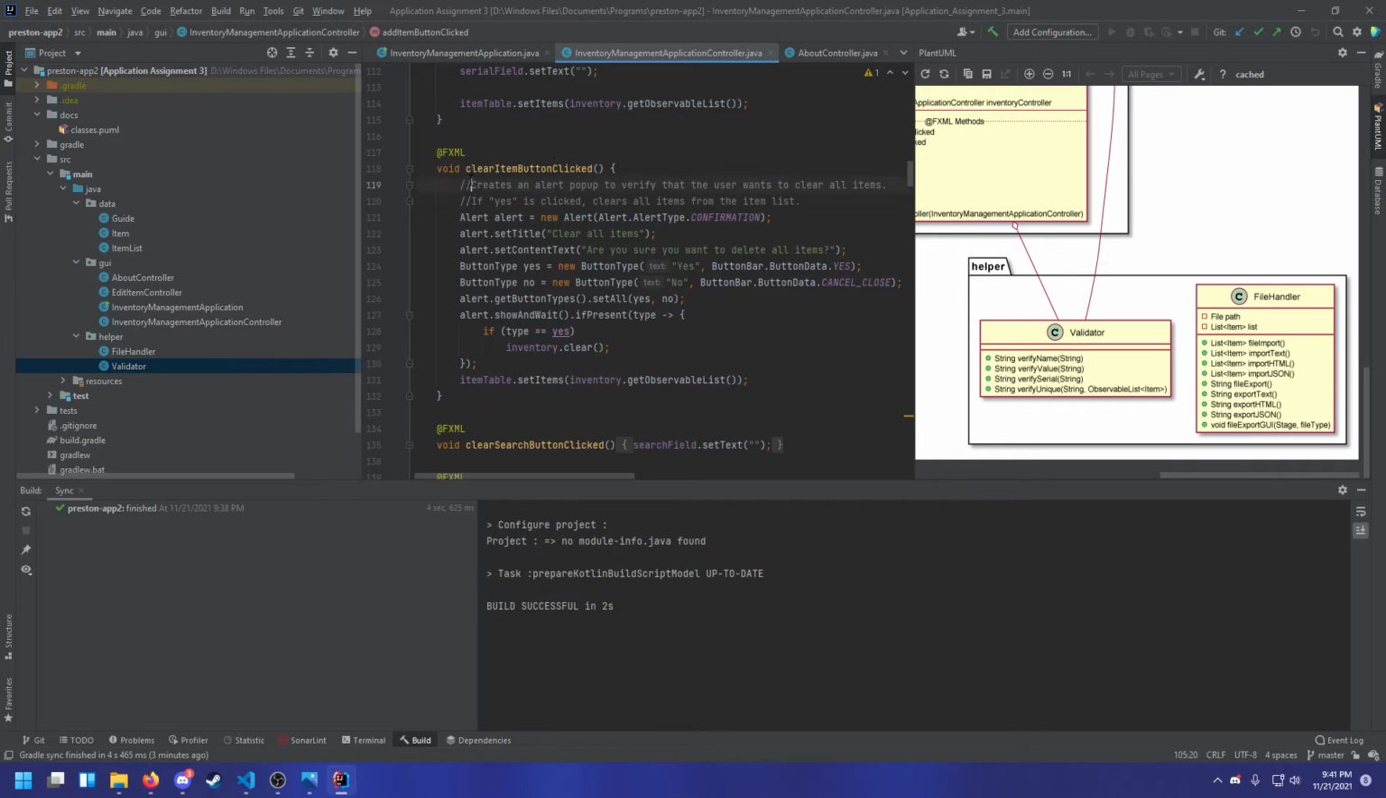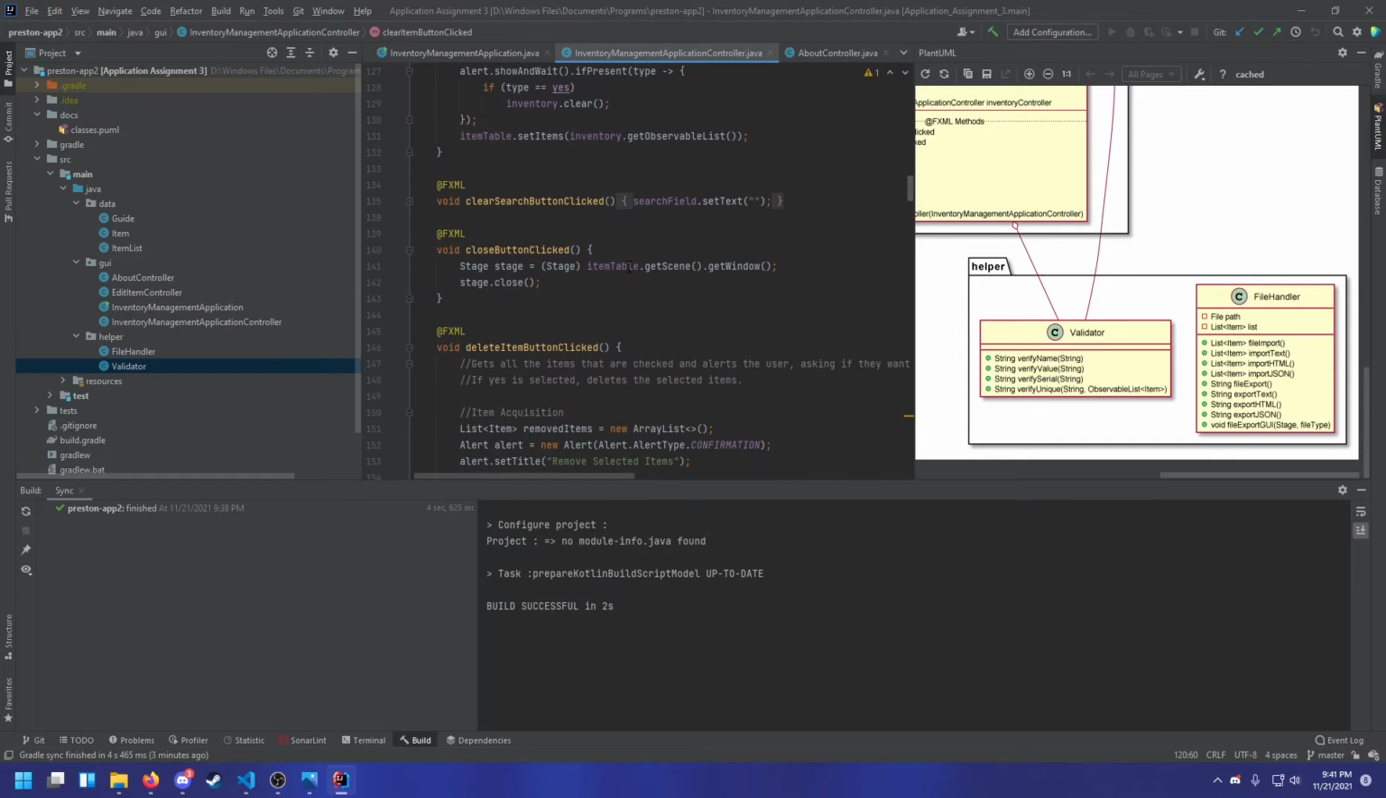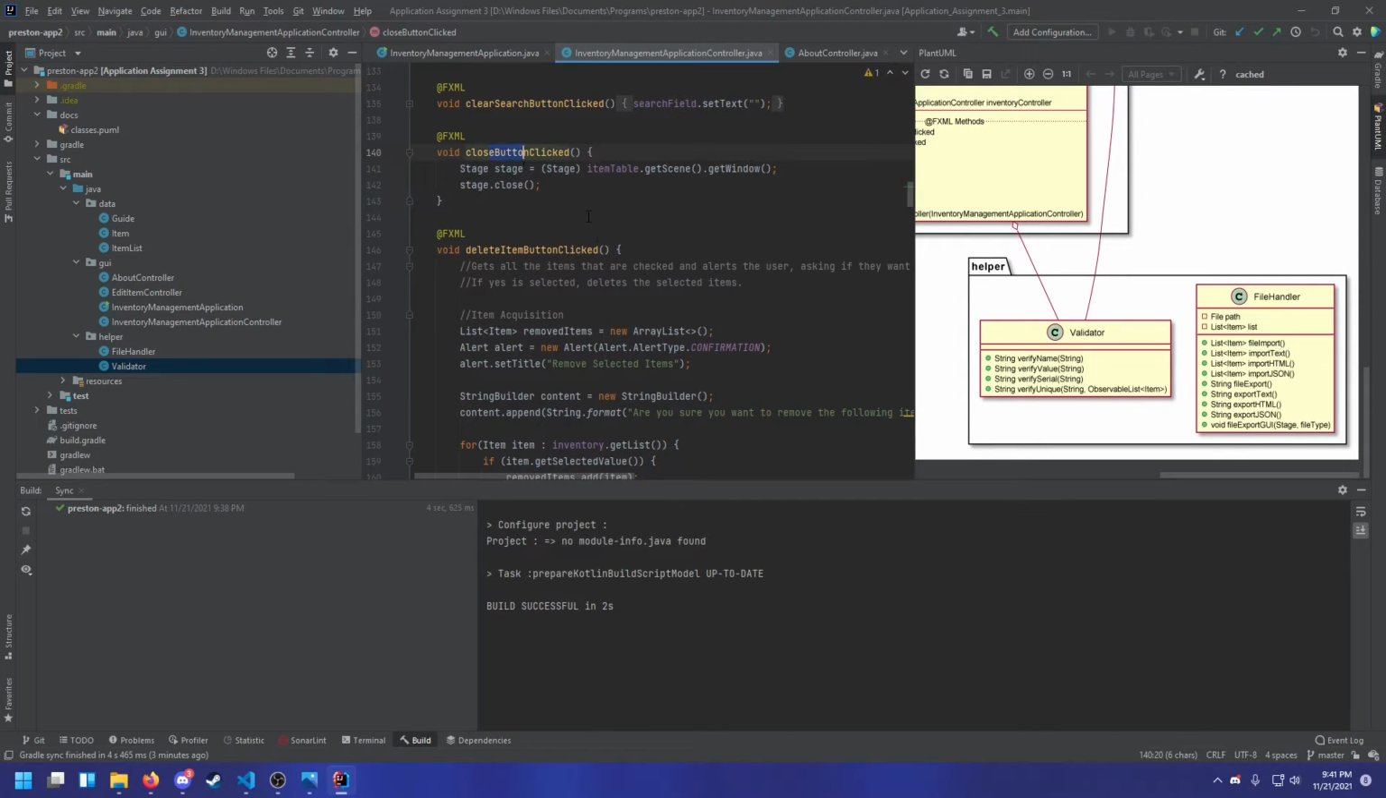Clear item button clicked just makes an alert pop-up to verify that the user wants to clear all the items, and if yes is clicked, all the items will be cleared. Clear search button clears the search field. Close button closes the stage.